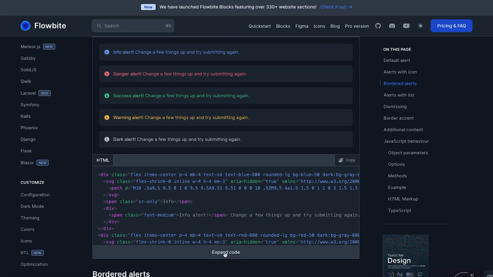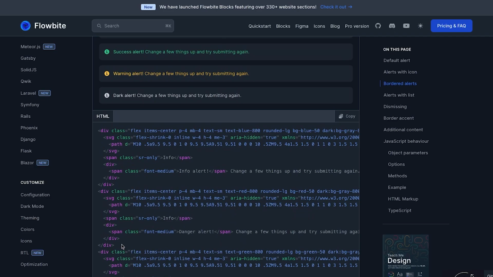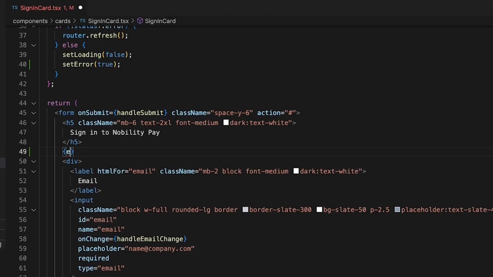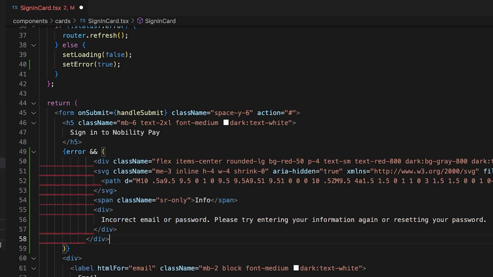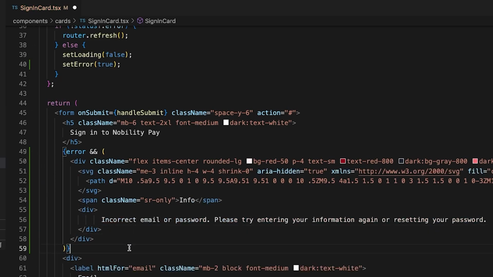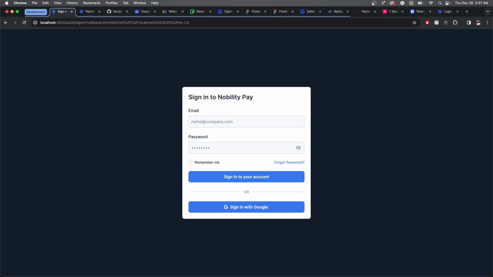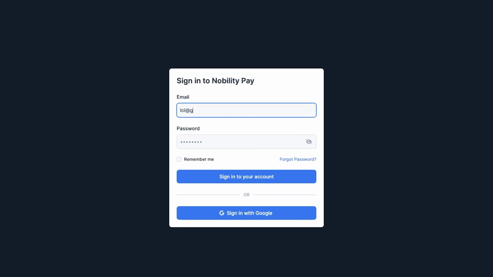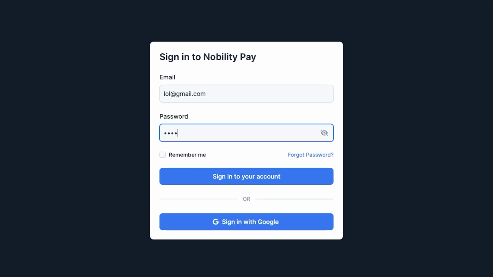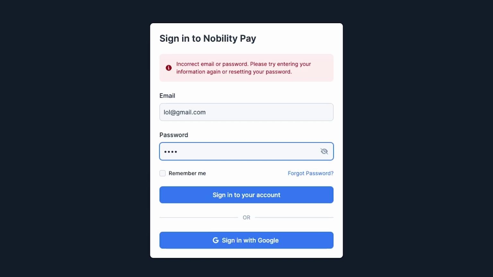As always, we head over to Flowbite to yoink one of their alert components. If there is an error, then we of course display it. While we're here, let's make the background darker and the header a little thicker. Now if we log in with an invalid email and password, we get hit with the error message: Incorrect email or password, please try entering your information again or resetting your password. Which isn't supported yet, but you get the idea. And of course, if we correct our mistake, we can log in just as before.